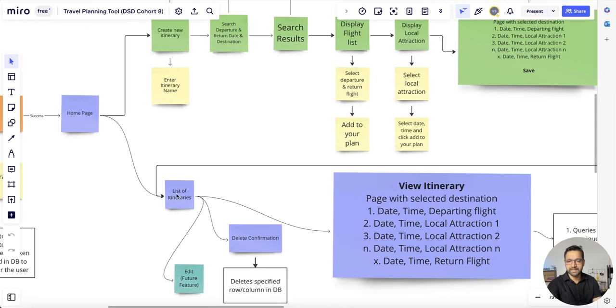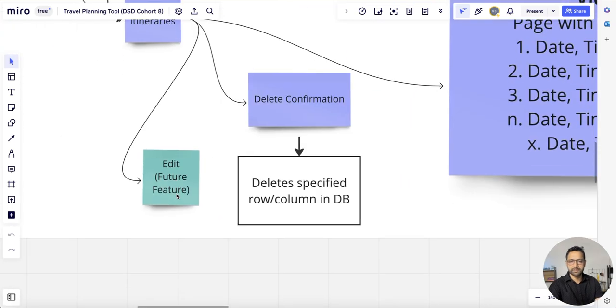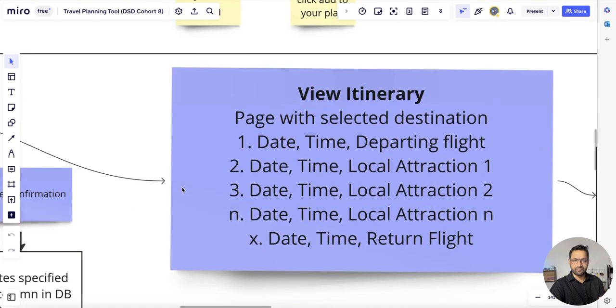Once you're done with this, you define the second flow, which is a list of itineraries. If you have a list of itineraries, you can cancel, you can delete it, and then you can have edit as well. But we decided to keep it in future. We are talking about 6 weeks, you don't have much time, so keep that for future.